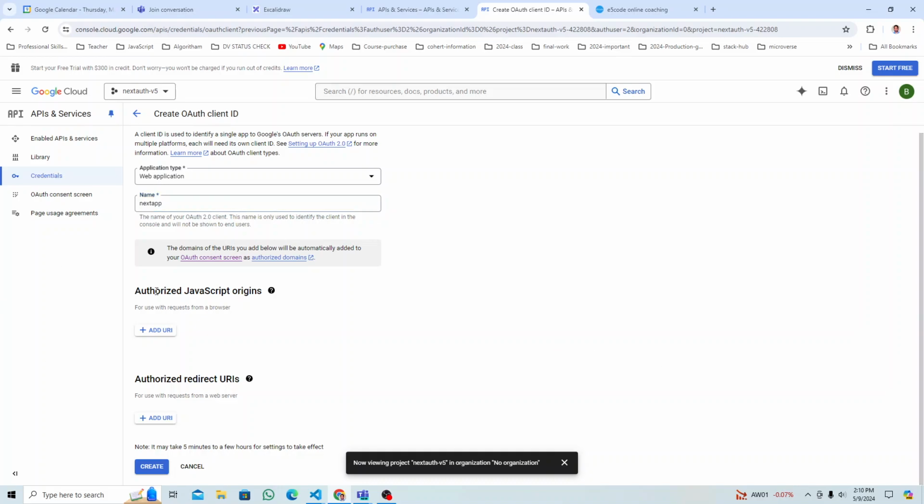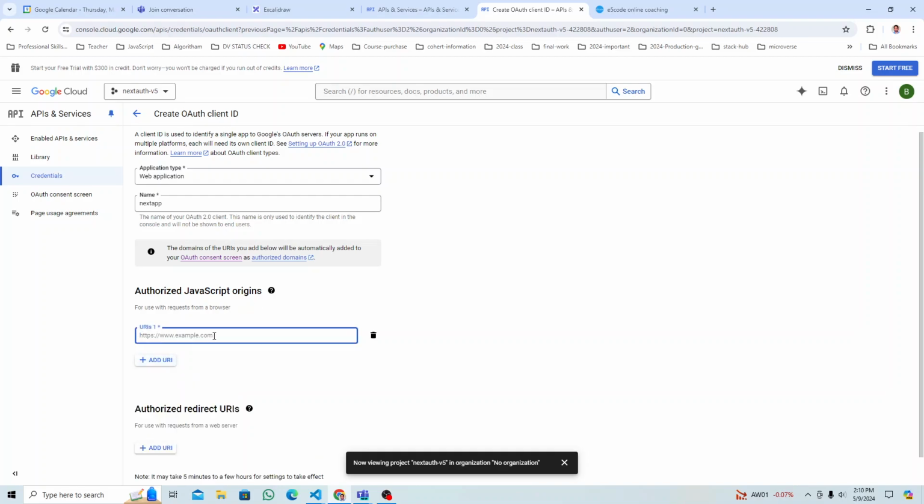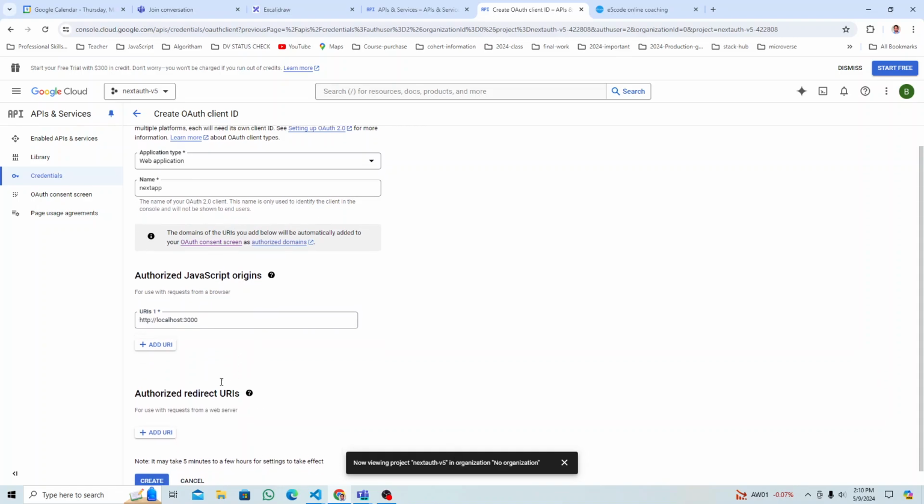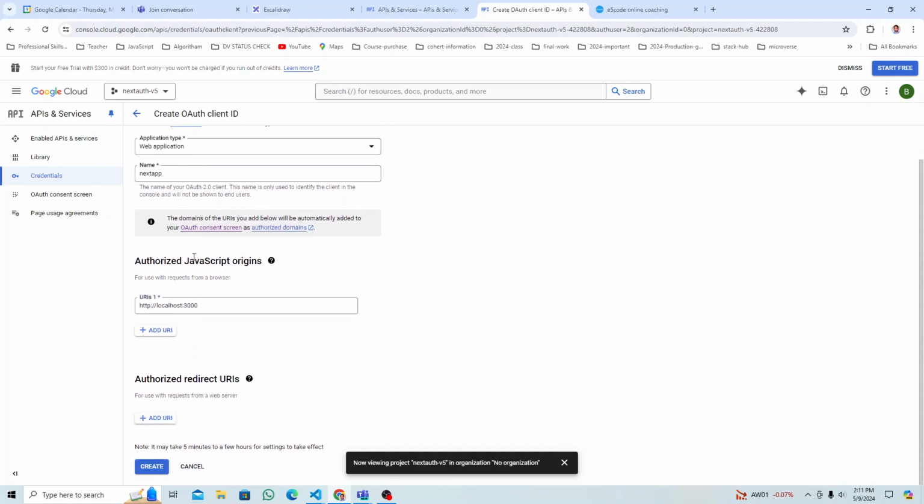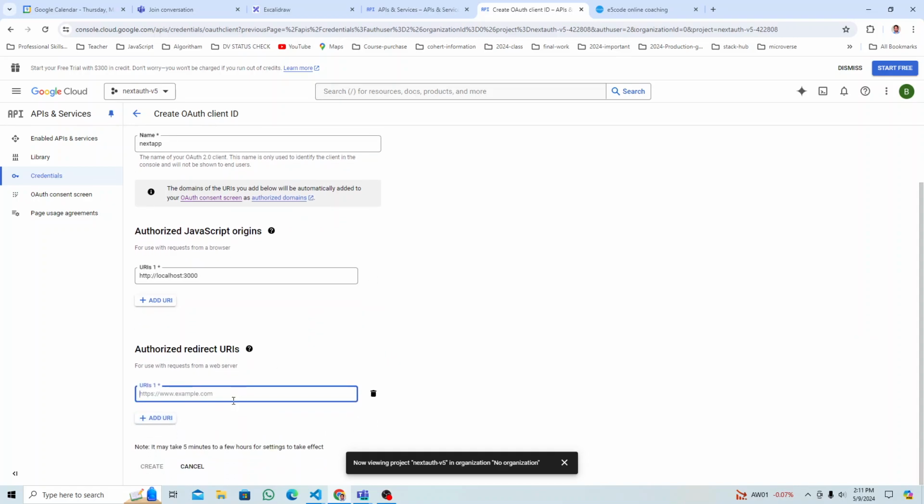So here, authorized JavaScript origin. I believe, yeah, okay, let's add, no problem. So you can do HTTP, you have to put the route, slash localhost colon 3000. And you can use the same thing for the, I think even if we don't add it here, it will work, but let's put it here also. This one is required, okay?